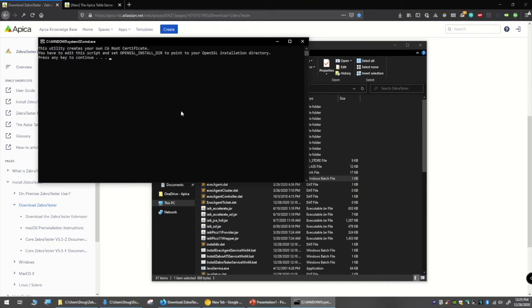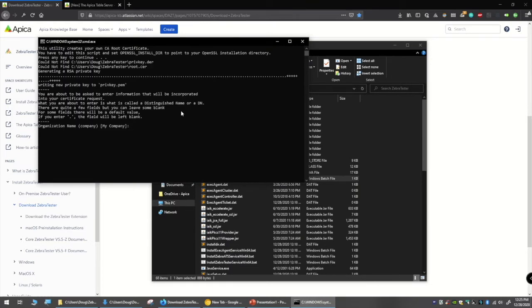Here I'm going to press any key to continue, and then you can fill this out however makes most sense for your case. These are just name placeholders within the certificate, so there's really no wrong answer as you generate this certificate. However, you do want to name it so that you can find it later and validate that this is a correct certificate. I'm going to name this ZebraTester 55Z root certificate authority and then hit enter.